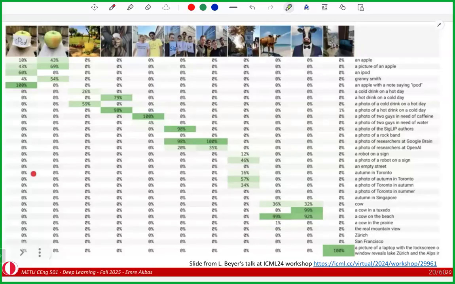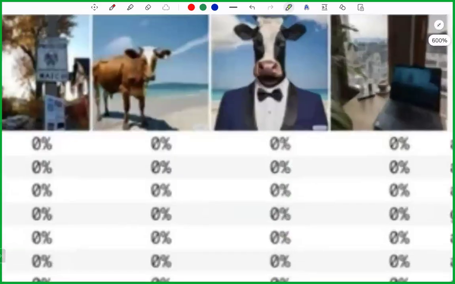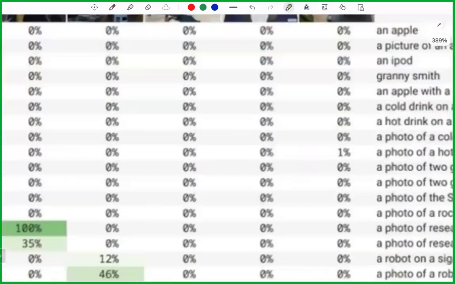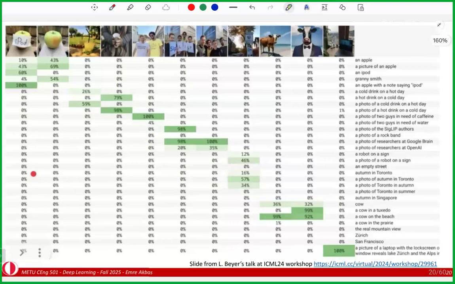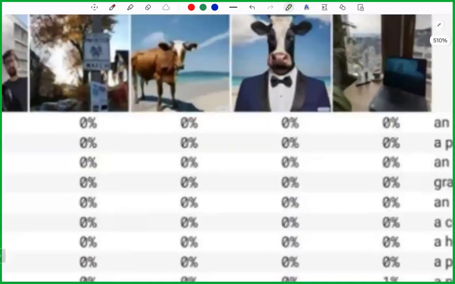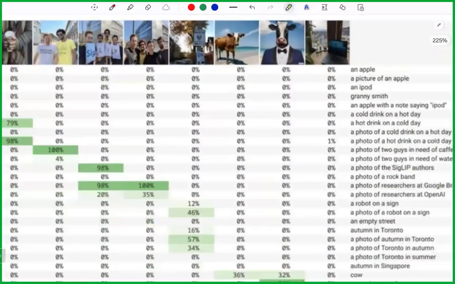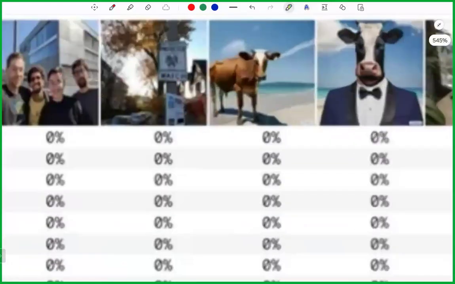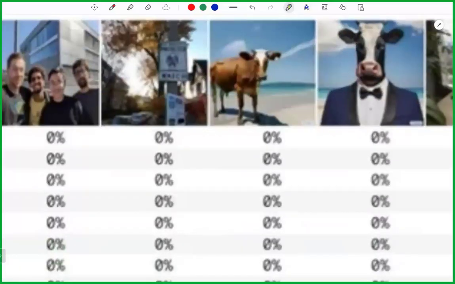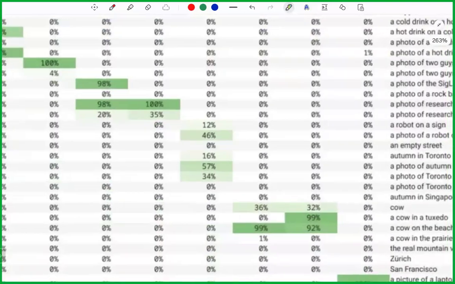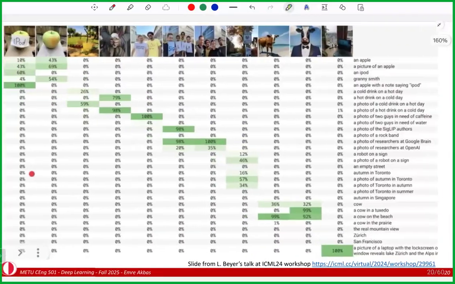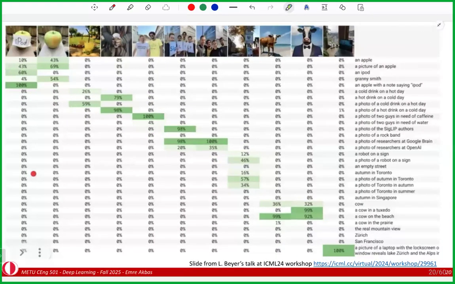It's basically the same concept that I tried to show you with some more fancy images. For example, this image, a cow in a suit, look at that. A cow in a tuxedo, a cow on the beach. So both captions are correct. But for this cow, only the cow on the beach label has high probability. As you can see here, a cow in a tuxedo is 0% for that, which is correct. So this is very impressive.